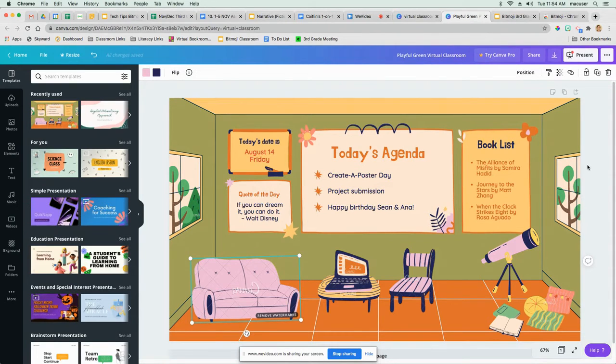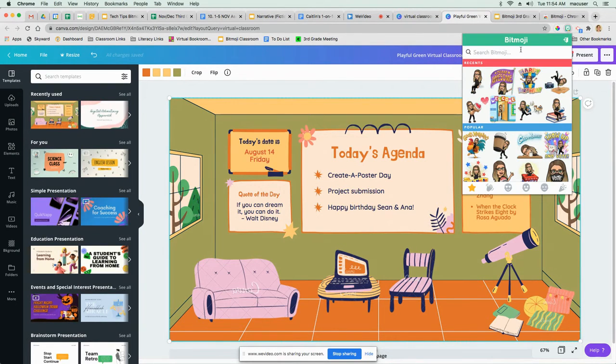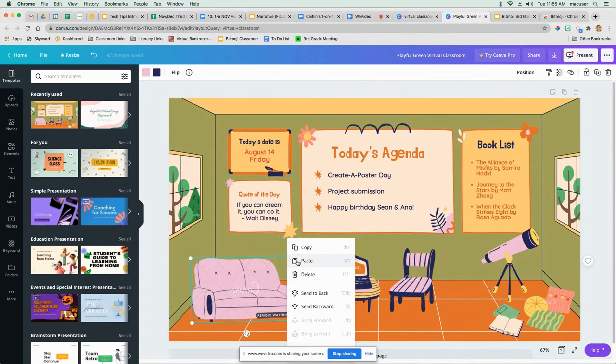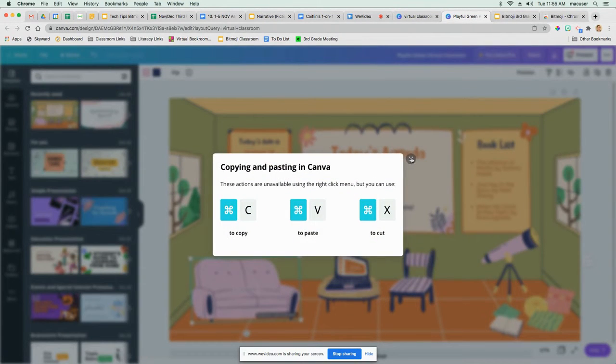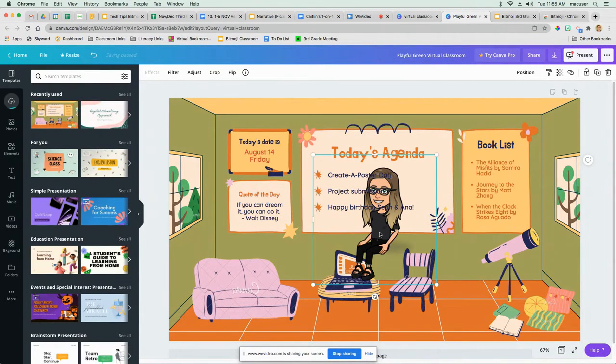So now if we pop back over to our Canva virtual classroom, it's really easy now to drop in one of your people. So depending on what I'm doing in the day or whatever, if I want my person to sit on this couch, say, I'll just look for sit. There I am, and you copy the image and then paste. So I'm going to hit Control V, and it will let me paste this in here.